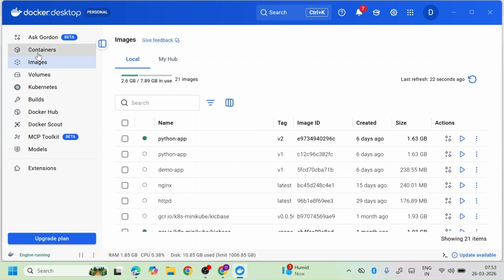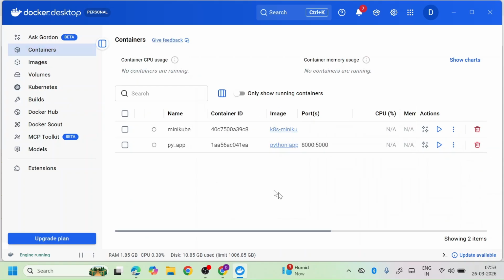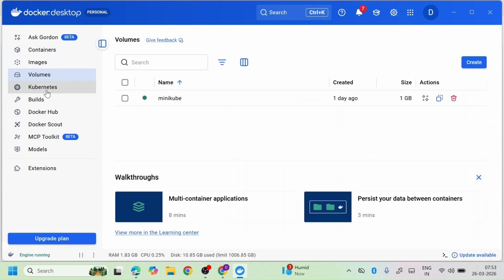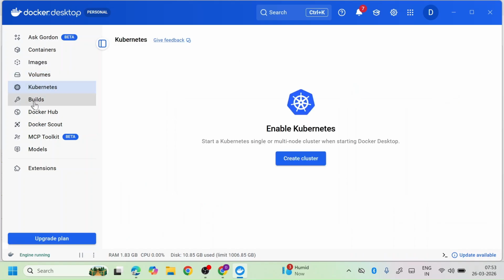For you it shows empty, and under containers also no containers will be running for you. I have created some containers, so they are running here. And we have volumes. You can also manage Kubernetes here. You can create your own local Kubernetes cluster.